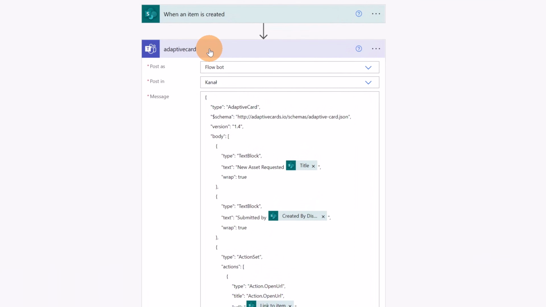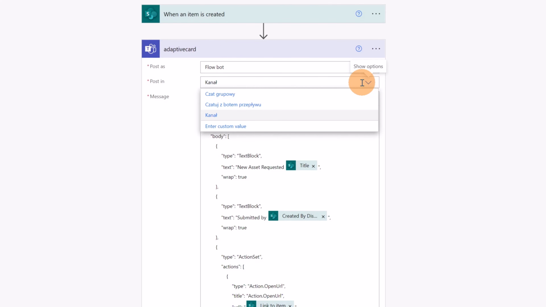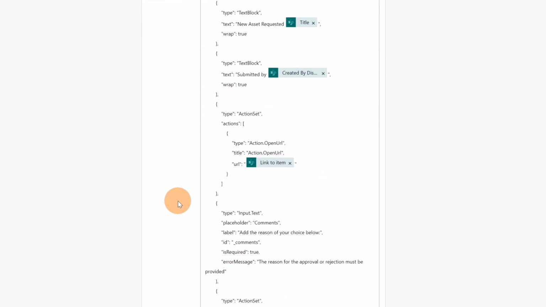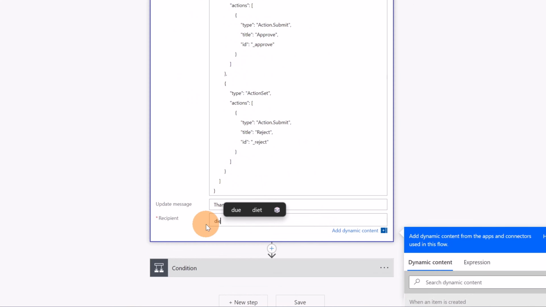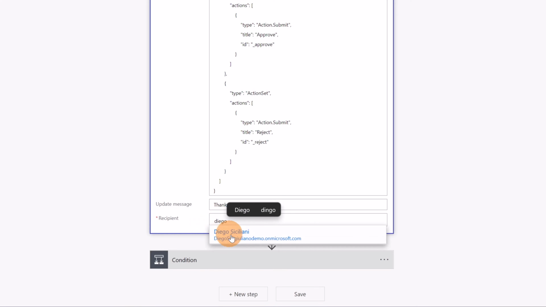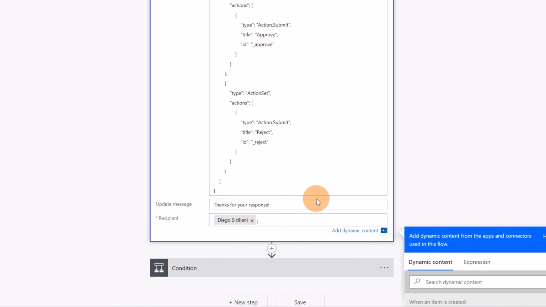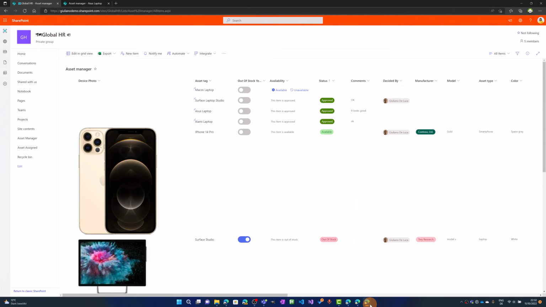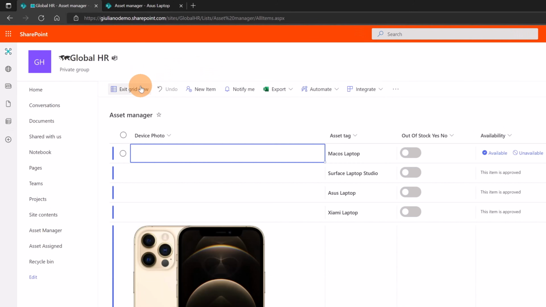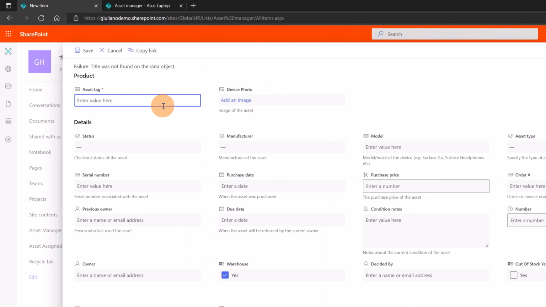Just to give you the full overview of the user experience in Microsoft Teams, even in the mobile version of Microsoft Teams, I'm going to change something here. I'm going to target again the chat. Thanks for your response. And here I'm going to target another user that I have in my Teams mobile app. So I can click on save, and then as Patti Fernandez, I can create another item in this list. Let's add Lenovo laptop, for example.